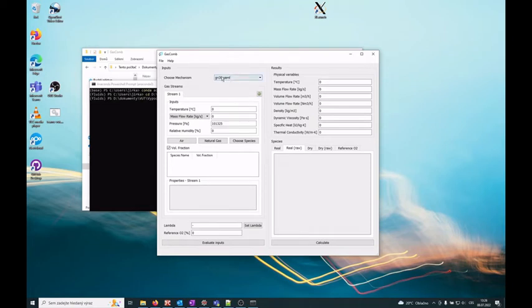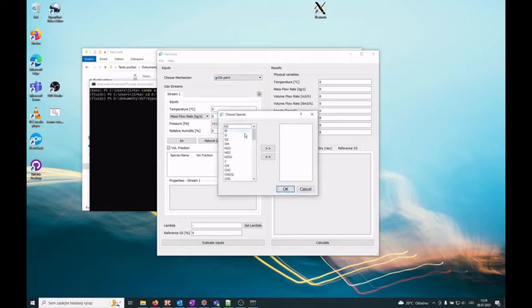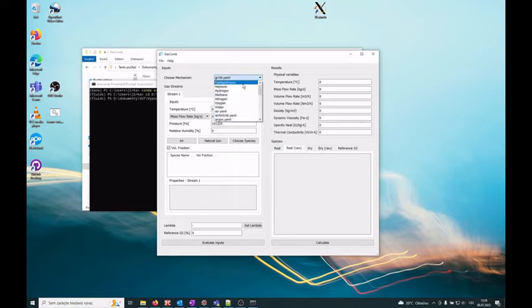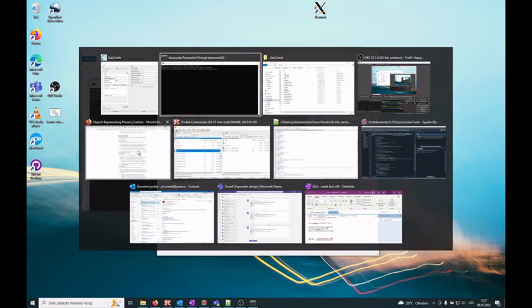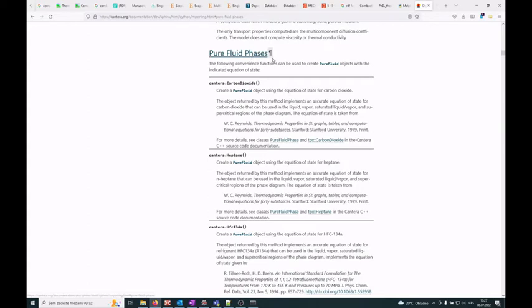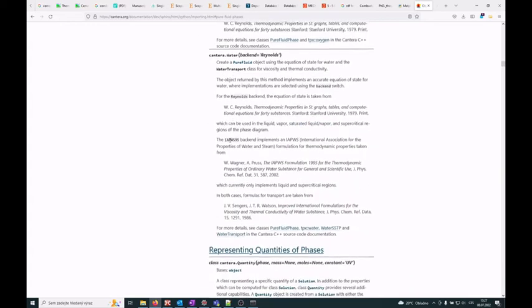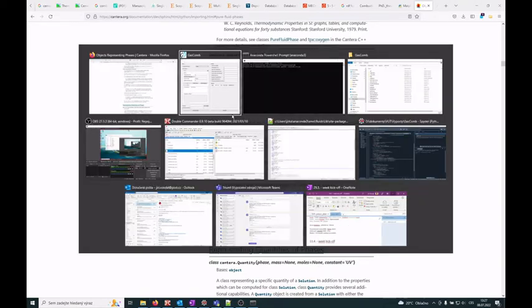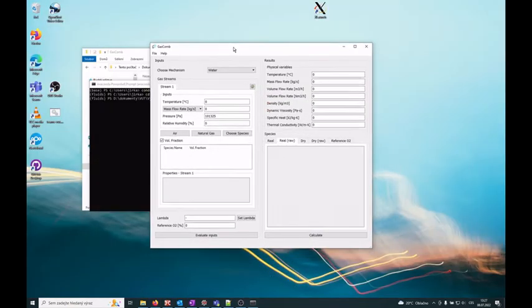With the tool, you can choose either a mechanism and also look for the species which are included in the mechanism, or you can choose a so-called pure fluid, for example water. This pure fluid is defined according to Cantera documentation as a pure fluid phase. There are several of them, and for example if we look at the water, there is a specification where the properties are taken from. So let's get back to the tool.